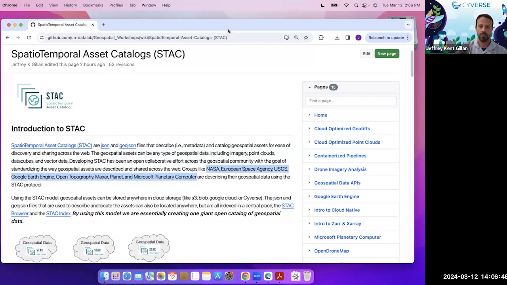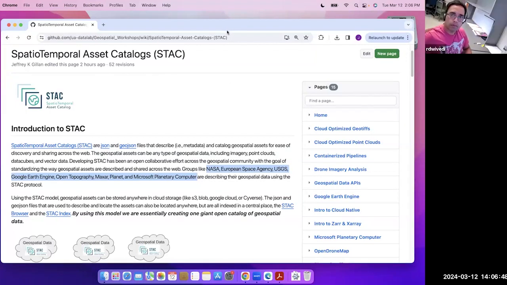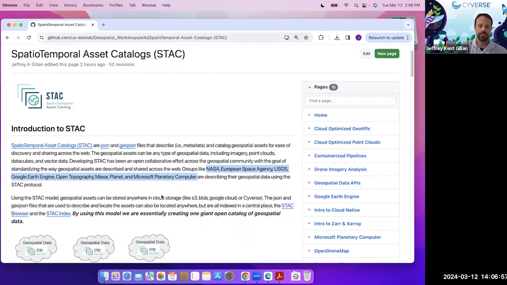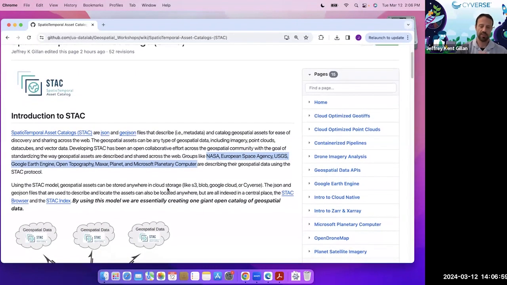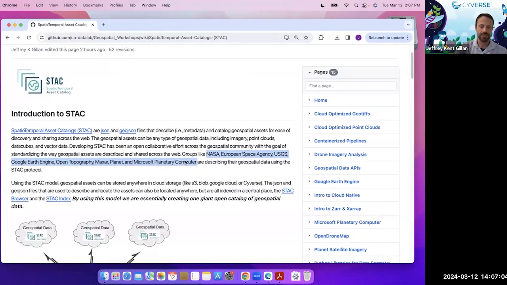Hey, we got a question from Ravindra. Go ahead. Hi, Jeff. Can you please tell us a little more about, can you please define JSON and GeoJSON? Yep, I was just about to get there. I was just giving the big picture first, then we'll get into some of the details.